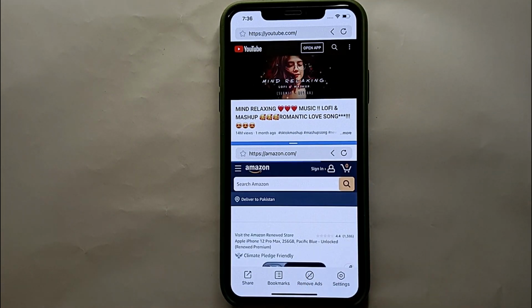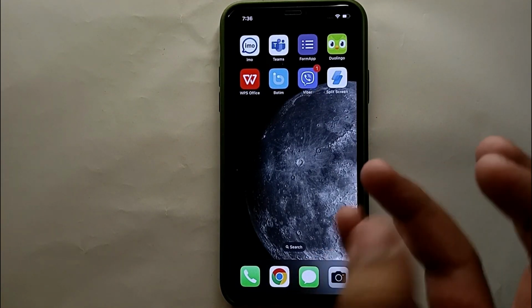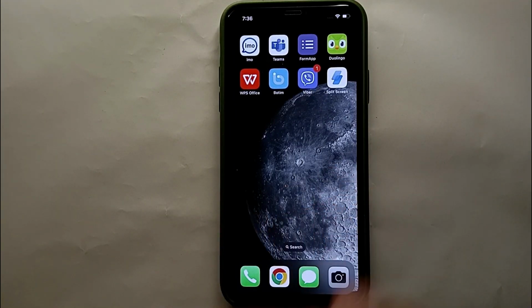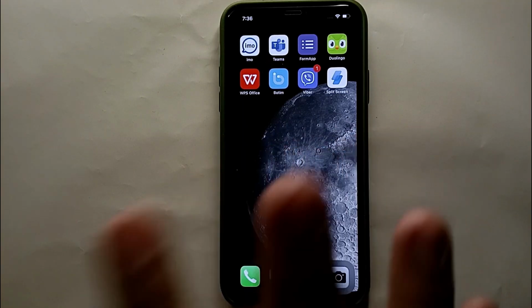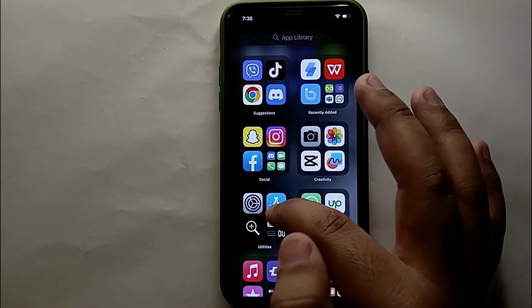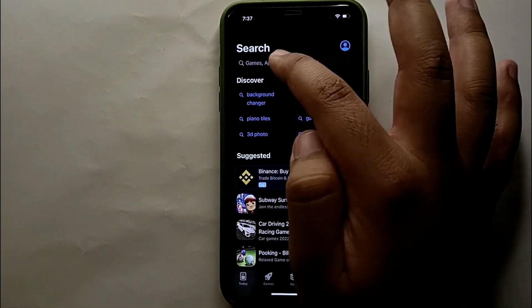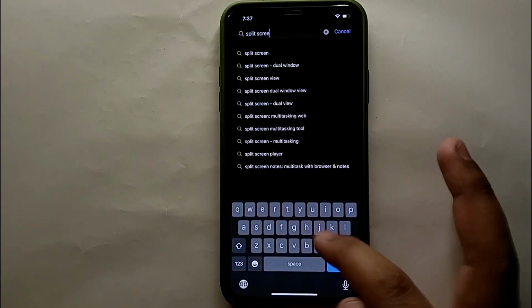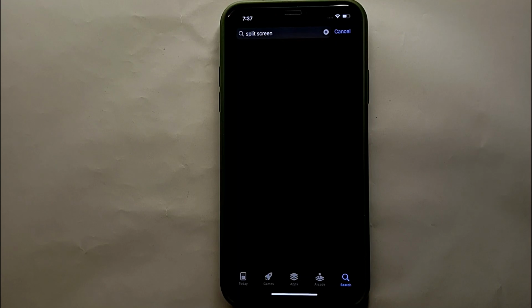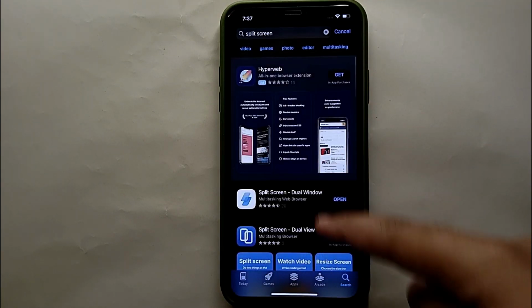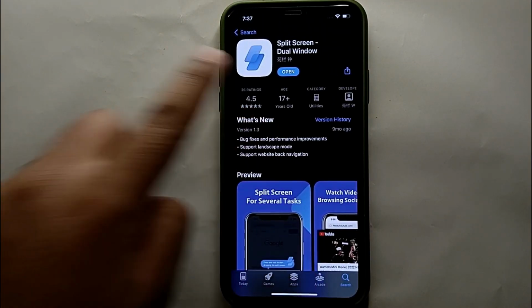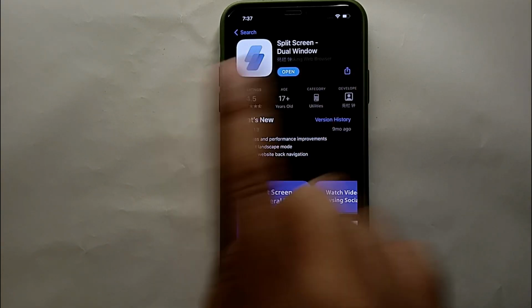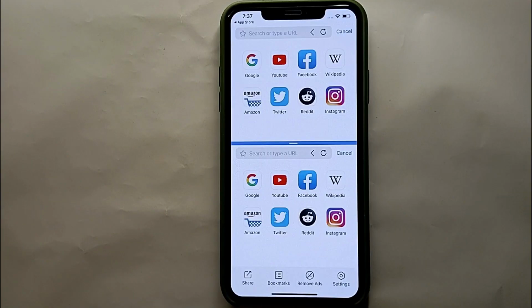So to do that, I'll show you that you have to install an app, which is a third party app from the App Store, which will help you to do multitasking on this mobile phone. So for that, first you have to go to the App Store of your mobile phone, and then go to the search section, and in the search section you have to search for split screen. Once you write it down, just search it, and there you will get different kinds of results, but you have to select this one. This is the app that you have to install. Its name is Split Screen Dual Window.